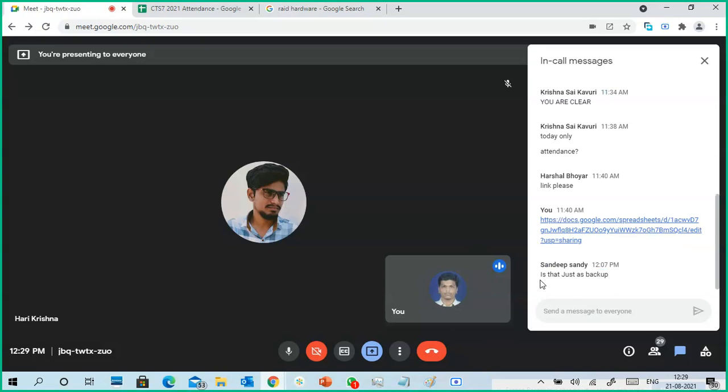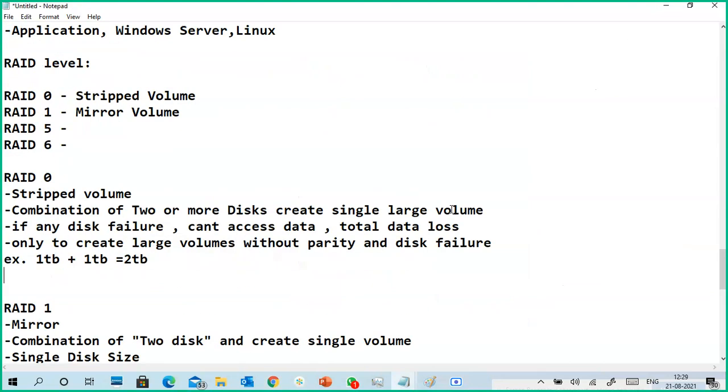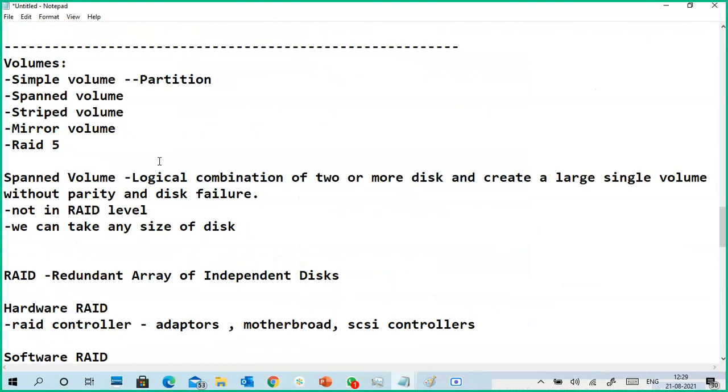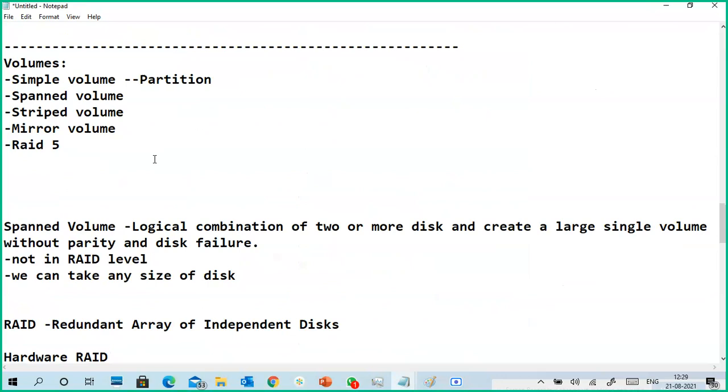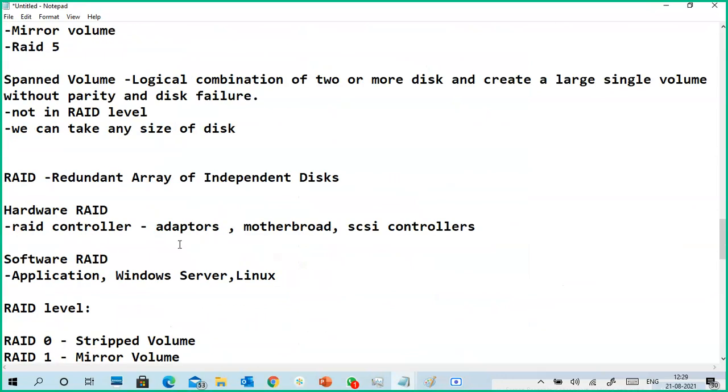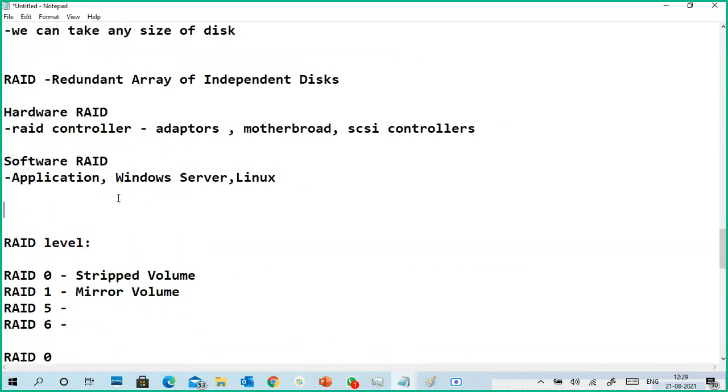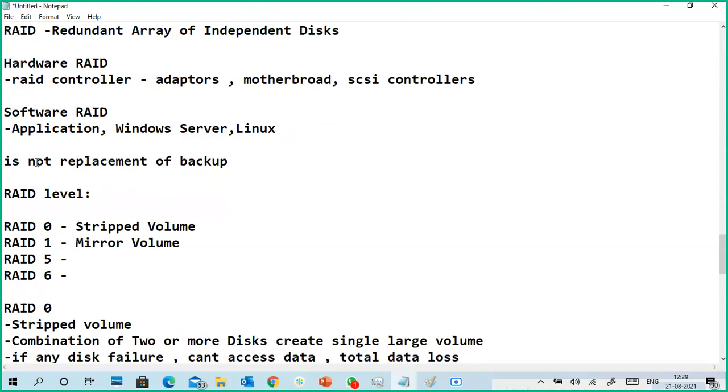Is RAID a backup? Very good, one question: is RAID a backup? Actually, RAID is not a replacement of backup. Backup is compulsory, you have to take it. There is no replacement for backup, not only RAID, nothing replaces backup.